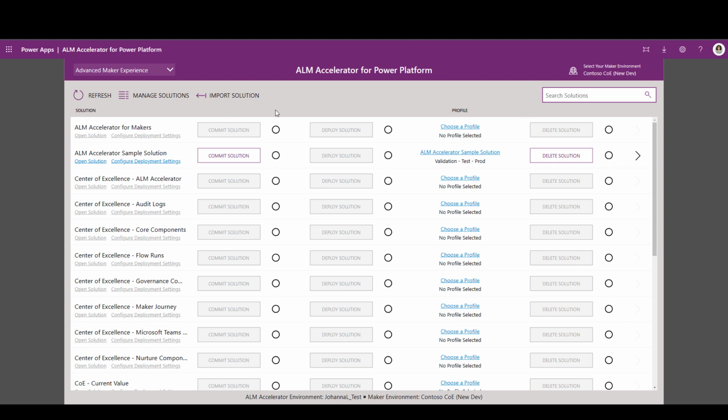I'm here in the ALM Accelerator. I'm currently logged in as Johanna, and Johanna is an administrator in this environment, so Johanna can see all of the experiences that are configured. And this drop down is what determines the experience that Johanna sees. So right now she's in the advanced maker experience that we've configured.